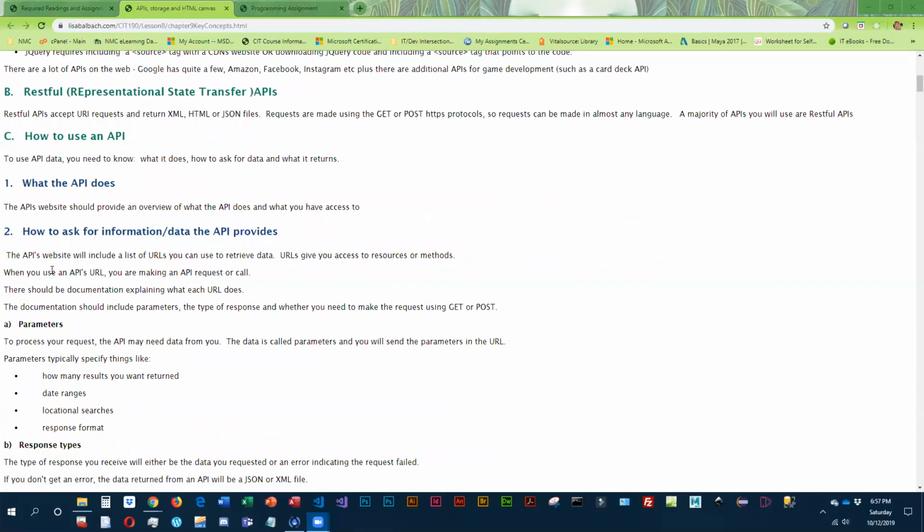And basically, in order to use an API, you do need to read through the documentation at the developer site, because you have to know what the API does, you have to know how to ask for the data, and you also need to know what it returns. And if you don't know those three things, you're not going to be able to use the API, or you won't be able to effectively use it without getting errors.